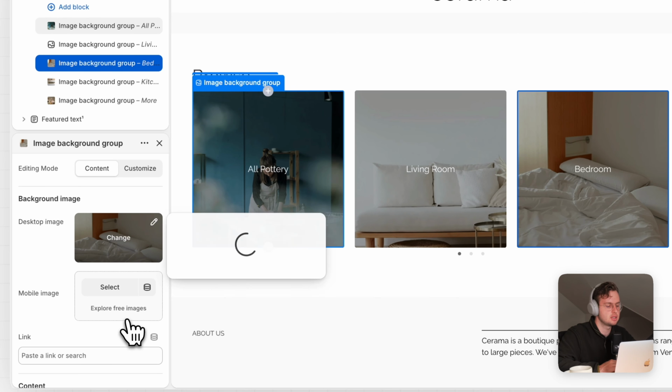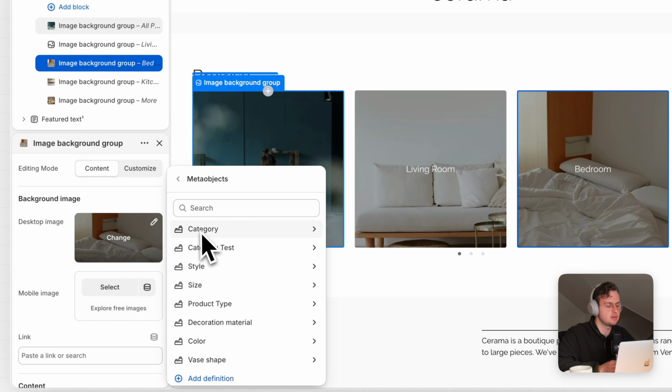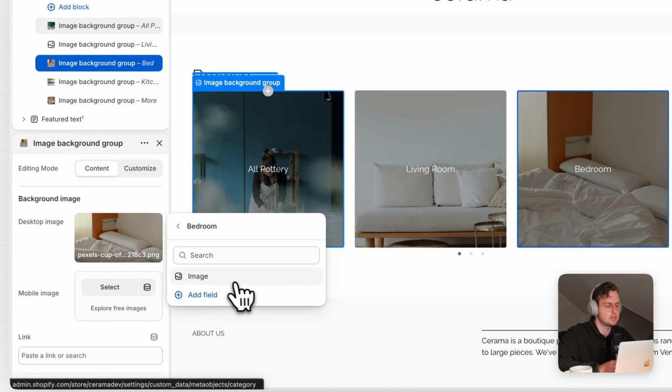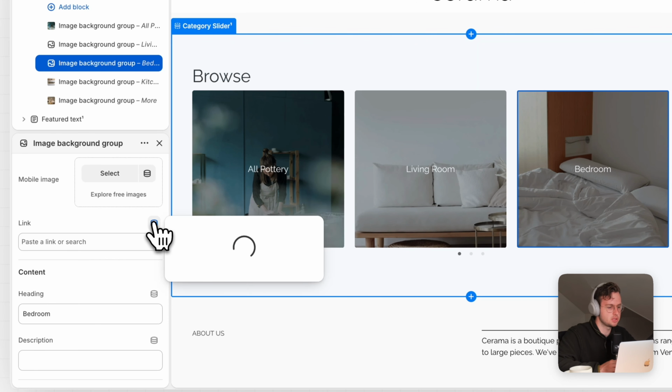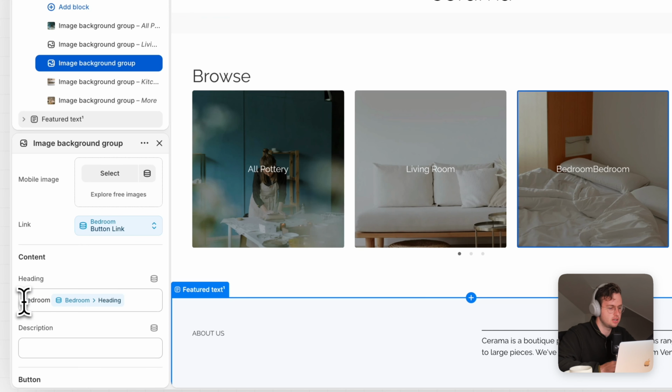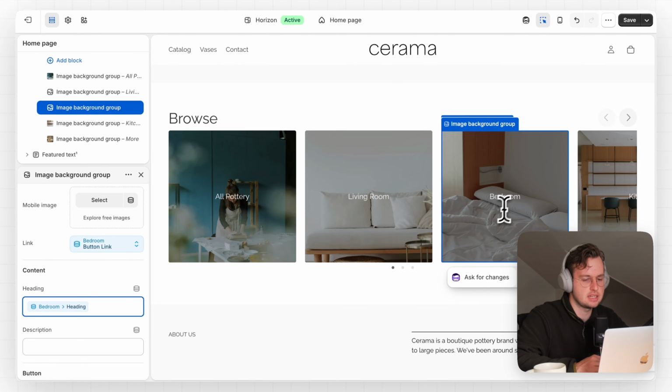So in order to make bedroom dynamic with meta objects, what we're going to do is hit change here on the image, connect dynamic source, and again, we'll go into meta objects, category, and then select bedroom and then select image. We'll then be able to do the same with the link, and we'll also be able to do the same with the heading. Now, we don't want our regular text here, just the meta object text. And as you can see here, it's all linked up, which is awesome.